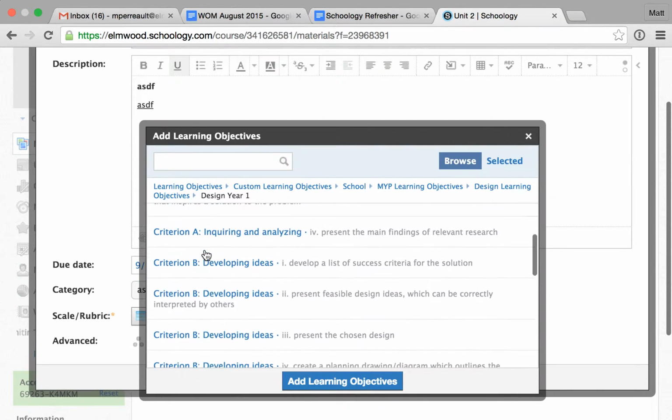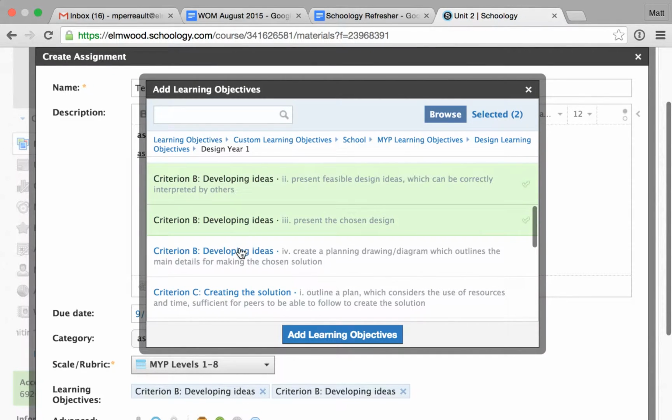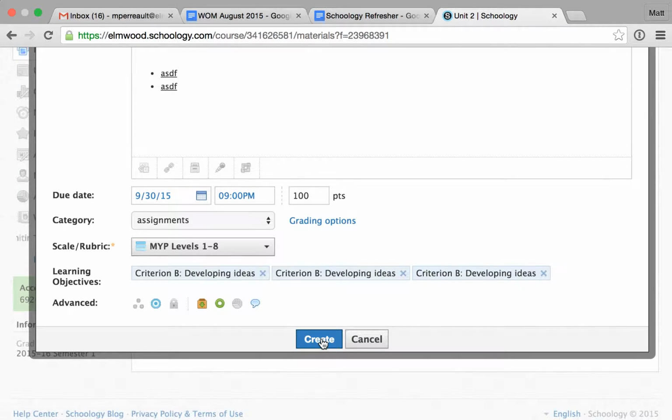And I could say, okay, well, which learning objectives was I evaluating here? And maybe I'm doing these 3. And you can see as I click them, they stay highlighted here and they pop up down here. And then I can say add learning objectives. And I can say create to create my assignment.